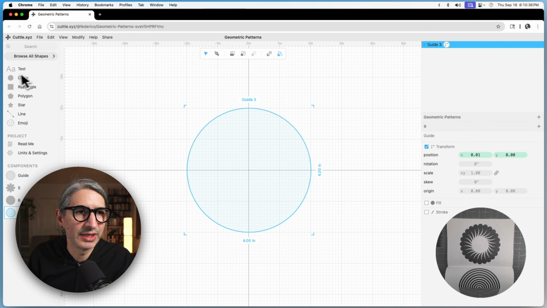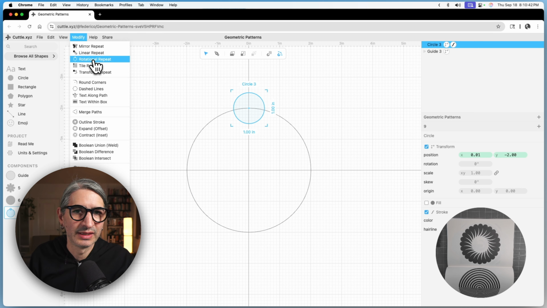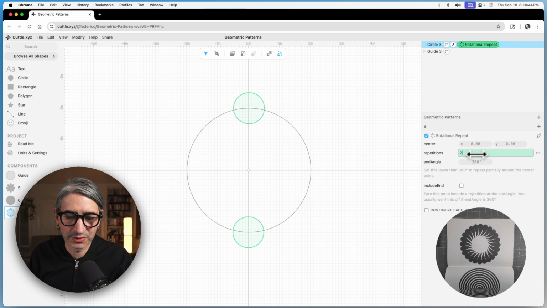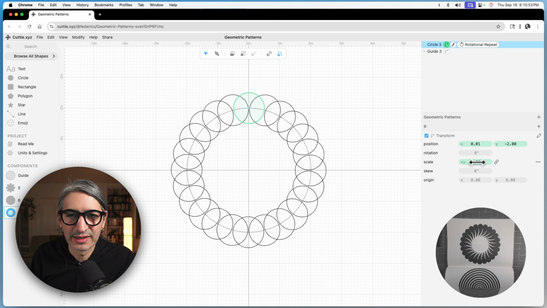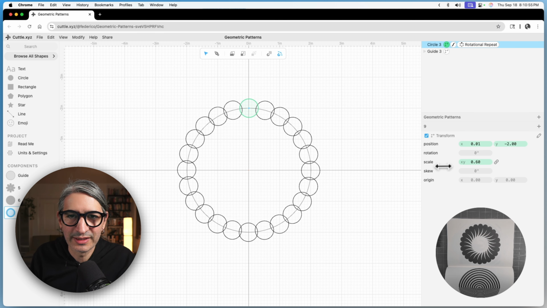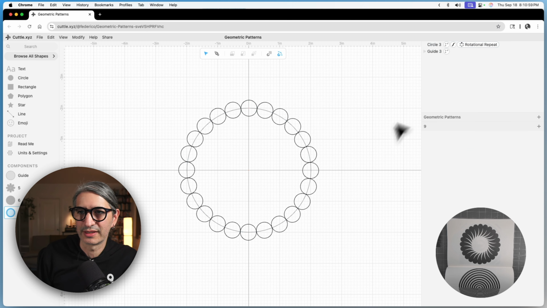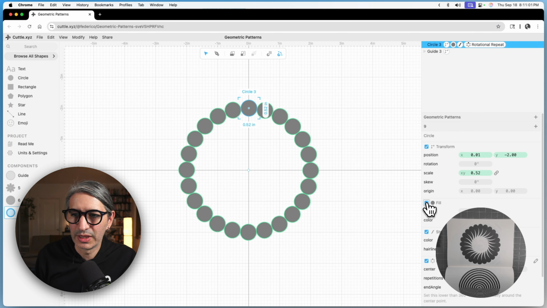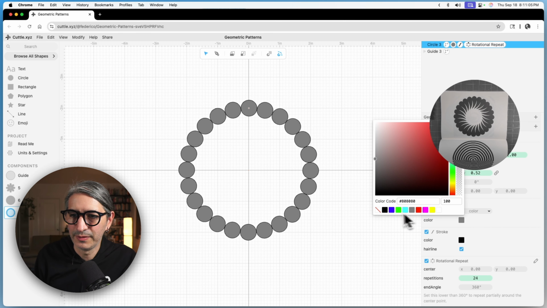So I'm gonna bring in a circle, put it roughly outside. Then I'm gonna apply a rotational repeat to that circle. I know it's 24 repetitions, so I'm gonna type 24. But I want the circles to be right next to each other, so I'm gonna change the scale until I get the circles to be just roughly the right size. I want those circles to be black, so let me give them black fill.